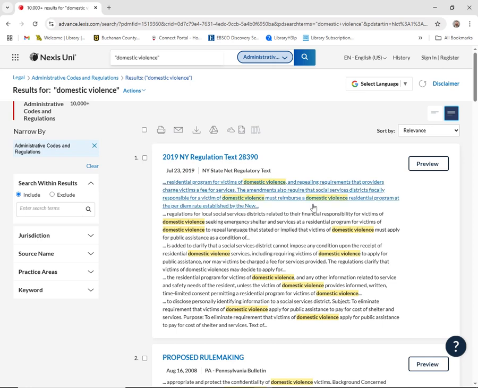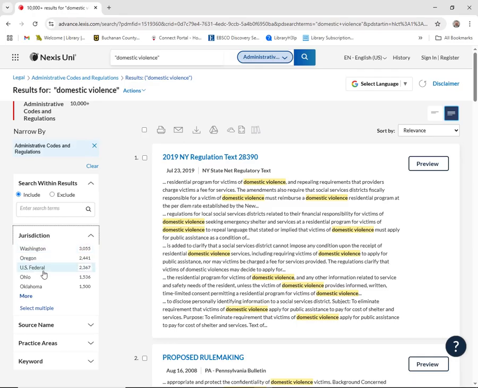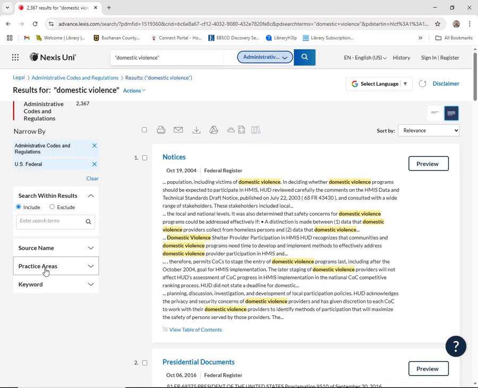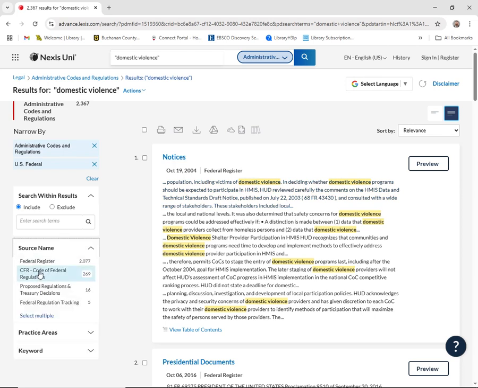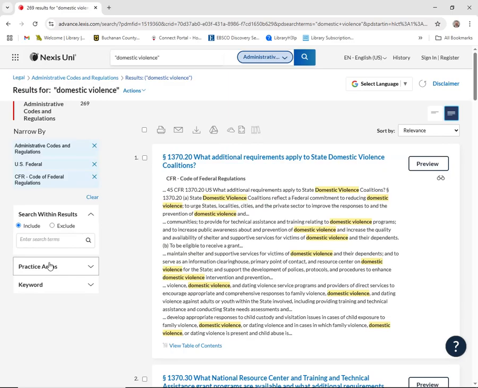When I look at the list of entries, I've got over 10,000. So if I go to jurisdiction, I can go to United States Federal. And notice that we've got a lot of things coming out of the Federal Register, which is where regulations are first published. But if I want to limit to the Code of Federal Regulations, that would include all the regulations that are currently enforced by the federal government, I would go down to source name. And CFR, Code of Federal Regulations, is the information there.